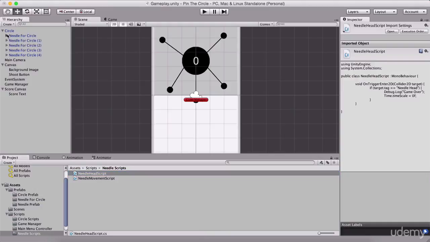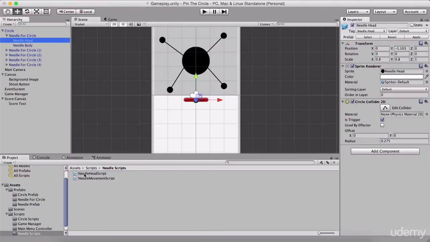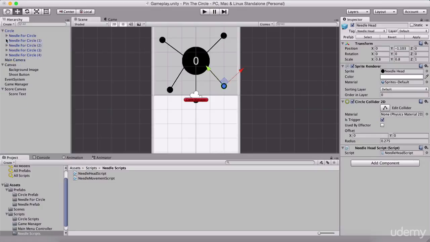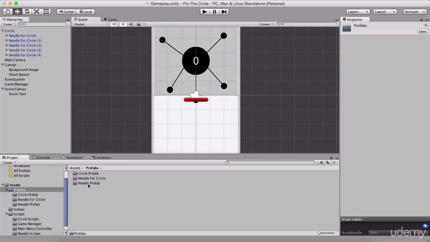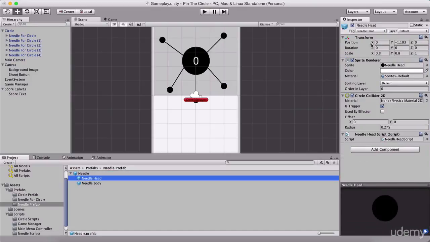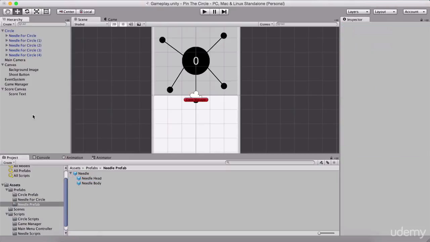And we need to attach this script on our needle head. So drag and drop it on the needle head and hit apply to apply this for the needle for circle prefab. We also need to go here in our prefabs and select our needle prefab and select the needle head. Make sure you also add the tag needle head and attach this needle head script on it.